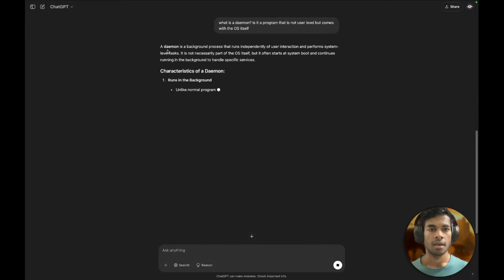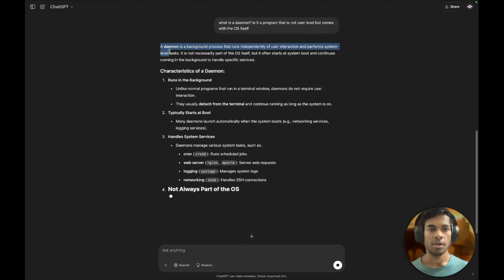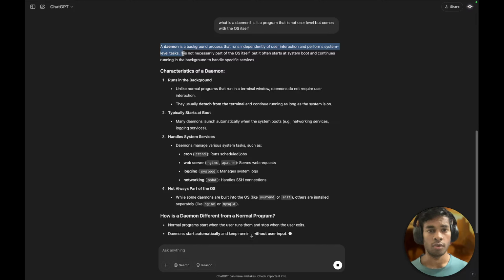A daemon is a background process that runs independently of user interactions and performs system level tasks. It is not necessarily part of the OS itself, but it often starts at system boot and continues running in the background to handle specific services. Okay, but a system can have multiple users. Characteristics of a daemon: runs in the background. Unlike normal programs that run in a terminal window, daemons do not require user interaction. They usually detach from the terminal and continue running as long as the system is on.